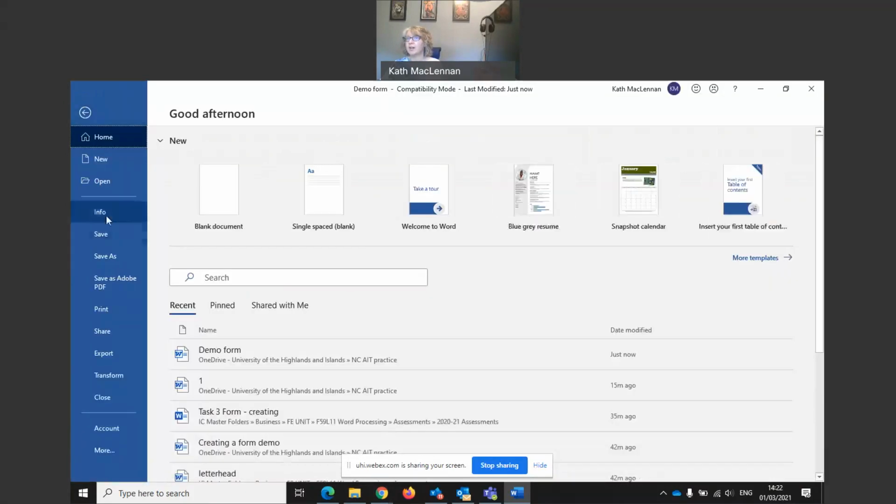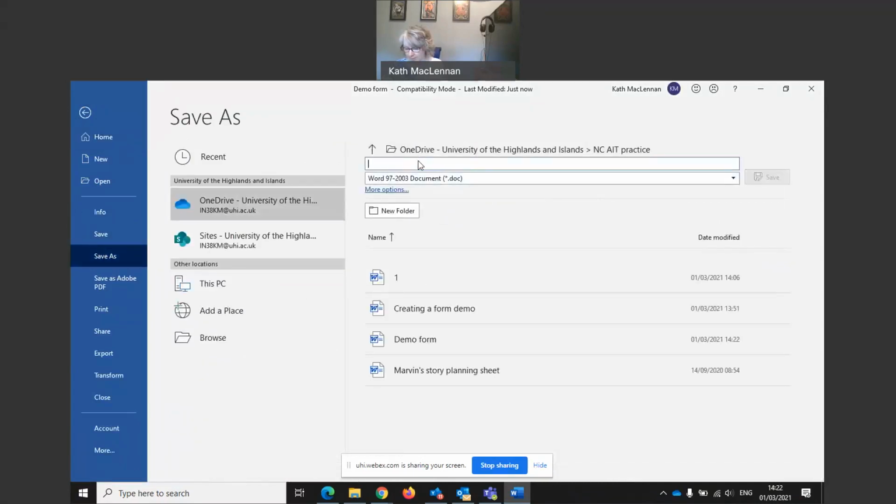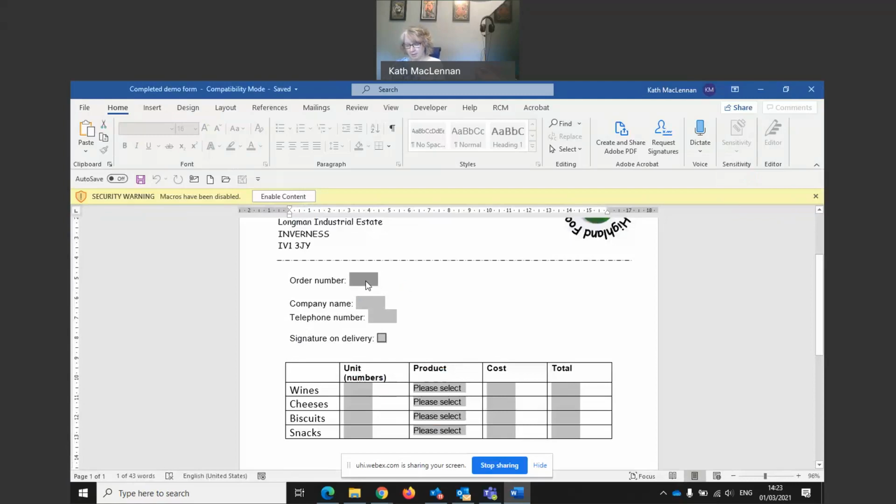So the first thing I have to do is file and save as something different. So I'm going to save this one as completed demo form. In here, I can now click on this box, or I can use my tab key to tab along to the next selection. So in this case, let's put an order number in, 100, company name, McLennan's Fine Foods, telephone number 01463 273000. Signature on delivery, yes, I'll tick that box.